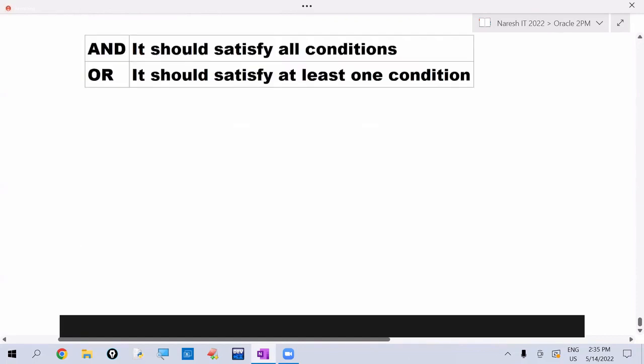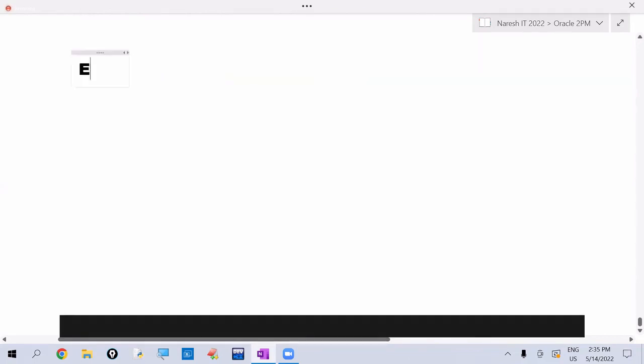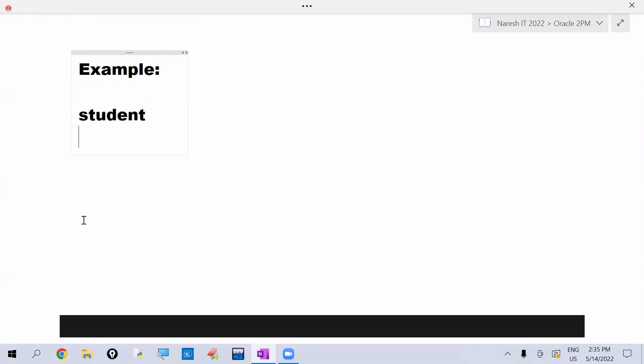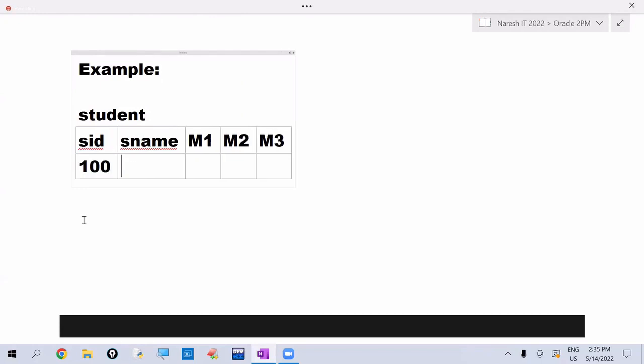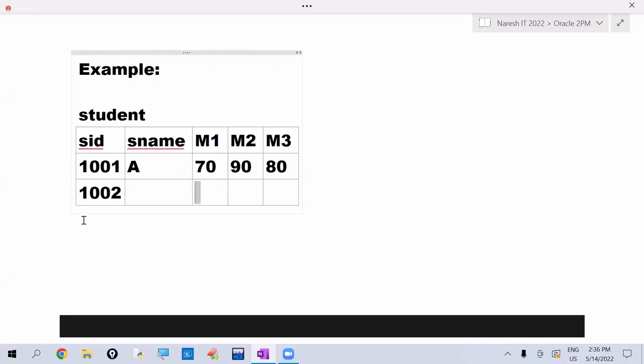That's it. Now to understand this, I'm taking one example, in which I cover both AND and OR. See, there is a student table, which we created yesterday. It has SID, SName, marks of subject 1, marks of subject 2, and marks of subject 3. 5 columns are there. Some data is there, like 1001, a student name and marks like this. Then 1002, B, with some marks values.